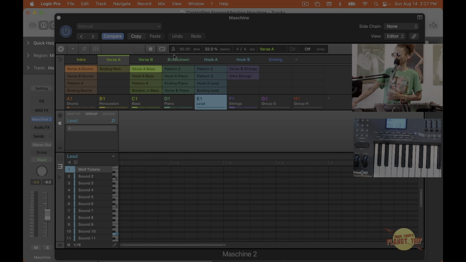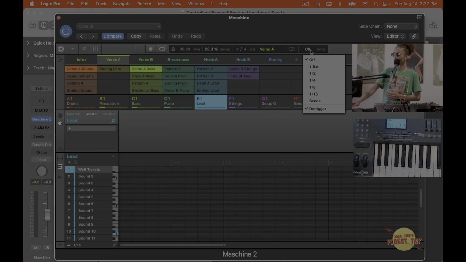The reason for that is by going up to the main part here, the transport area. If we click on here, I have it set to off, which means that when I trigger scenes, it doesn't matter where I am as far as time is concerned. It's just going to start to play as soon as I hit it. Retrigger means that it will start to play whatever scene I hit from the very beginning of it. If you're very good with timing, or you're not playing along with any band or your song, it's a perfect way to perform.